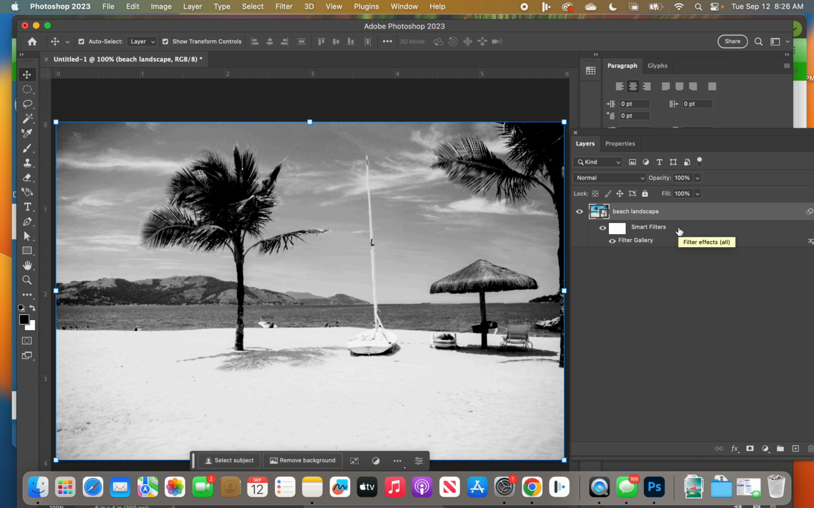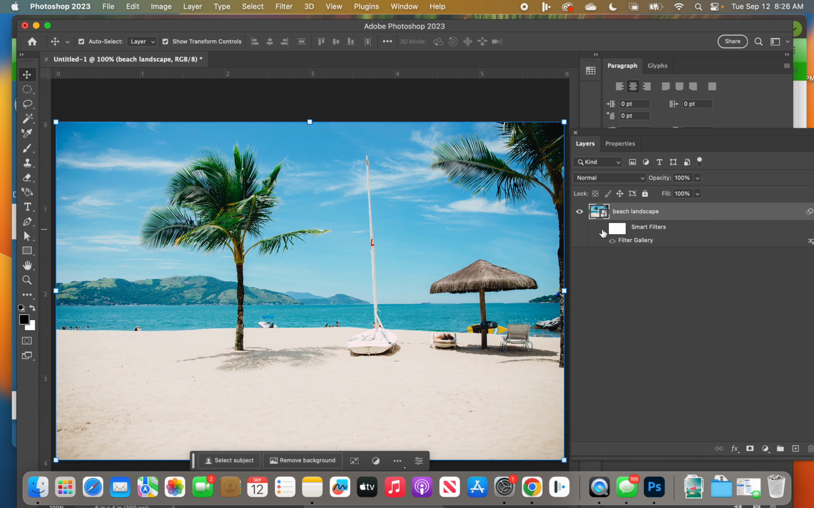So notice how your layers panel changes once you click OK. There's a filter underneath. So what's great about this, again, is designing for flexibility. This eyeball to the left is what's called your show hide. So you can hide that filter or show that filter simply by clicking the eyeball. So we're going to leave this filter.